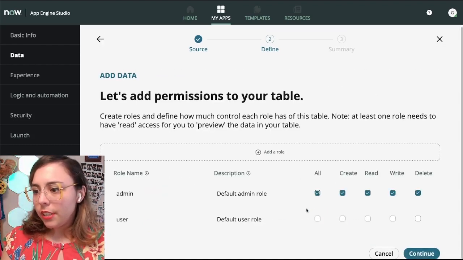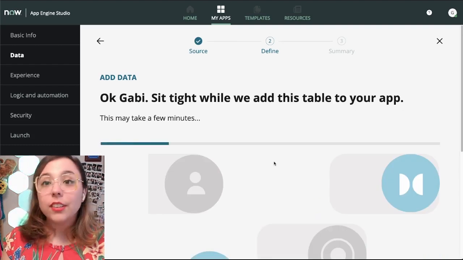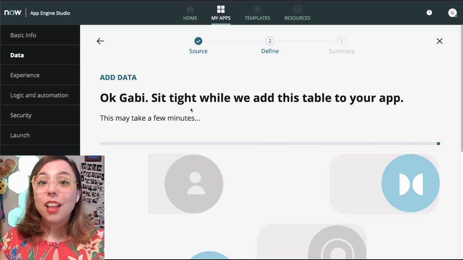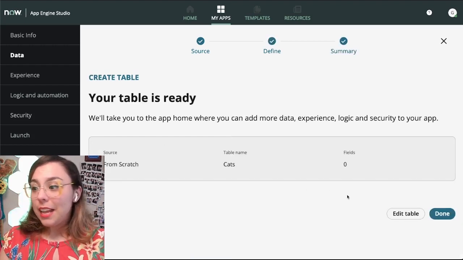We're going to give admin all the roles, and we're going to give users the rights to create, read, and write, but not delete. Never give your users delete rights. That just asks for a lot of issues. So now our table's ready.